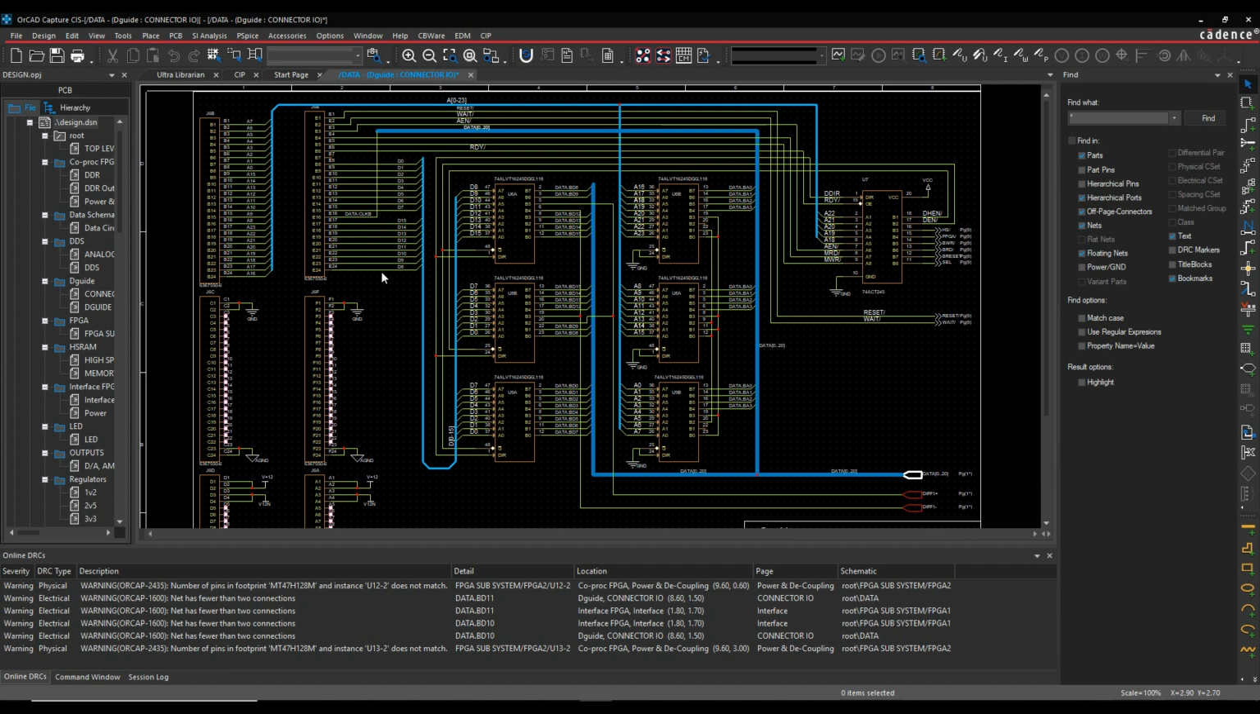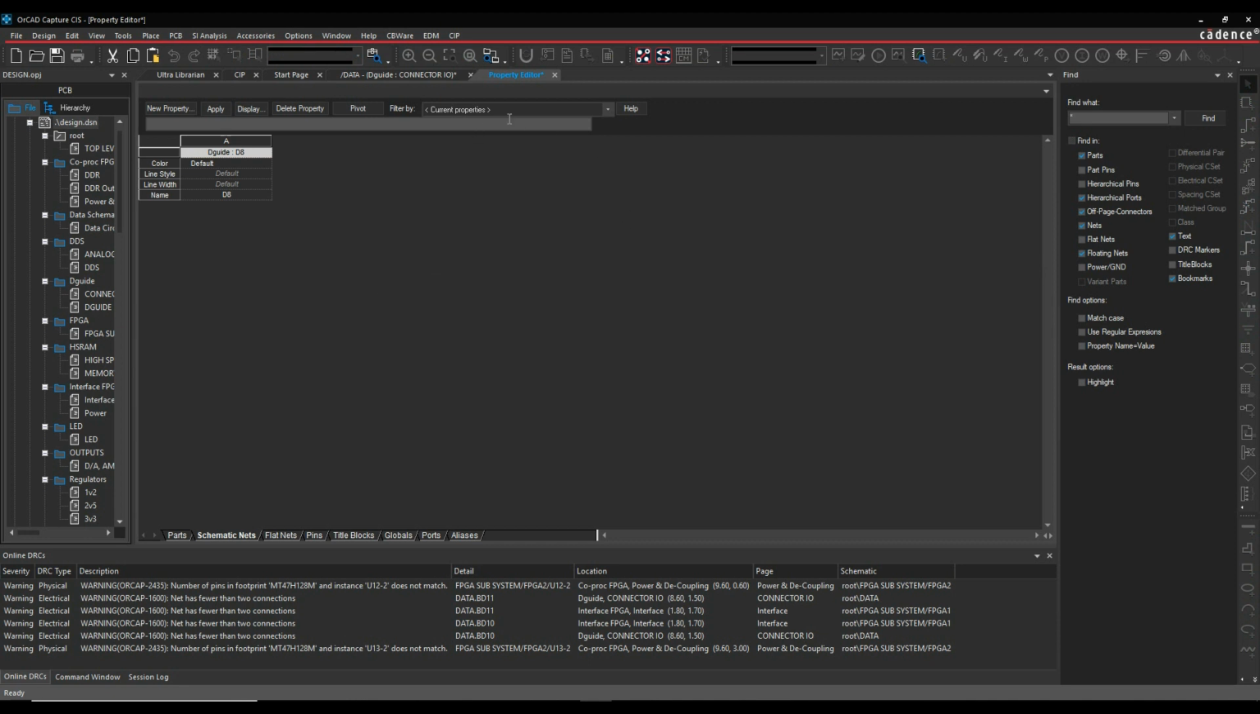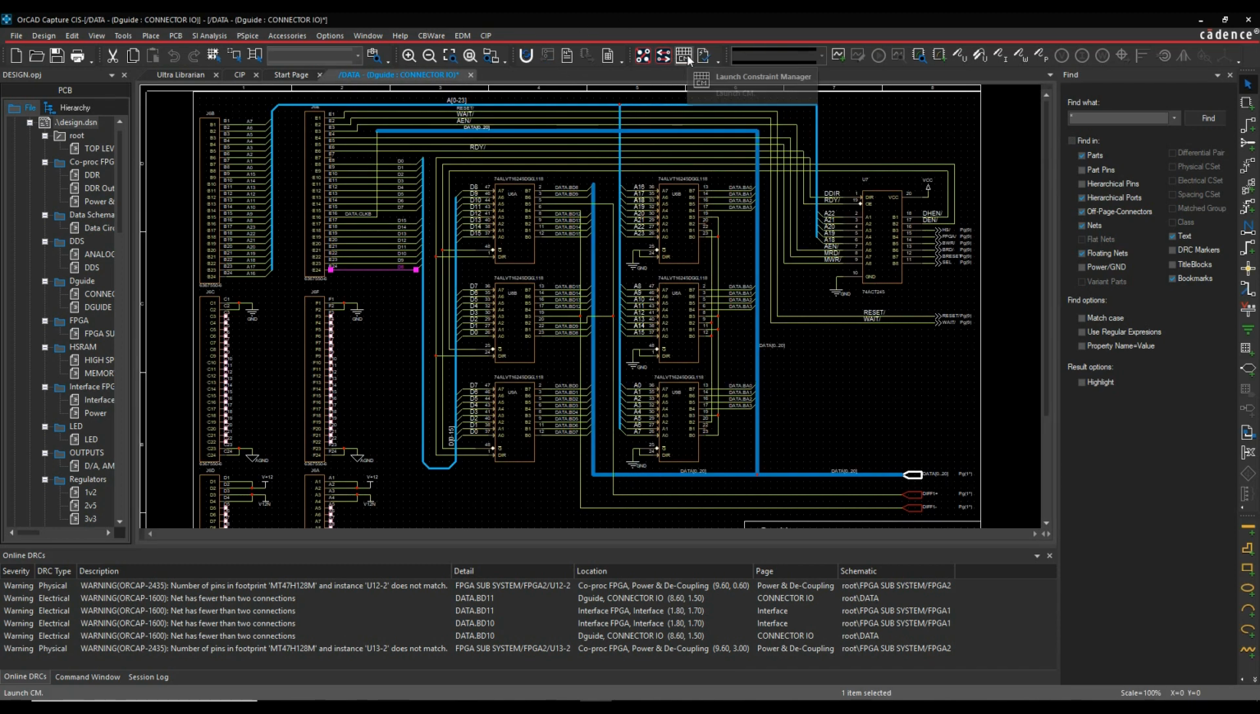For net-based properties, obviously I can double-click a net and look at the properties for that net, and again, similar kinds of filters apply. The thing to note with net-based properties is if you start using the Constraint Manager flow, where you can launch and activate Constraint Manager from within OrCAD Capture, all the properties are then no longer accessed using the Property Editor. They would only be accessed through Constraint Manager. So as soon as you go into a Constraint Manager flow, it's key to note that all the properties are only available in Constraint Manager.